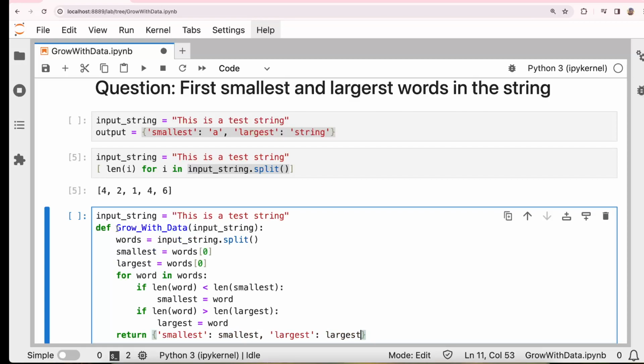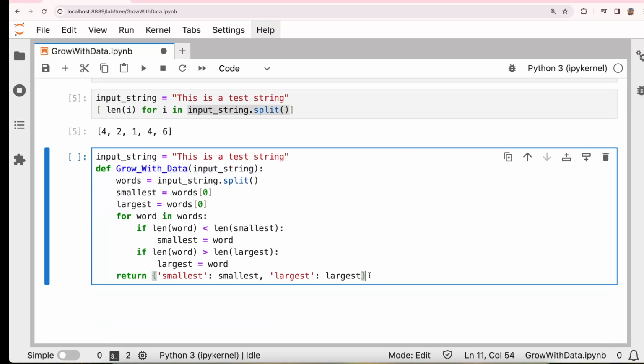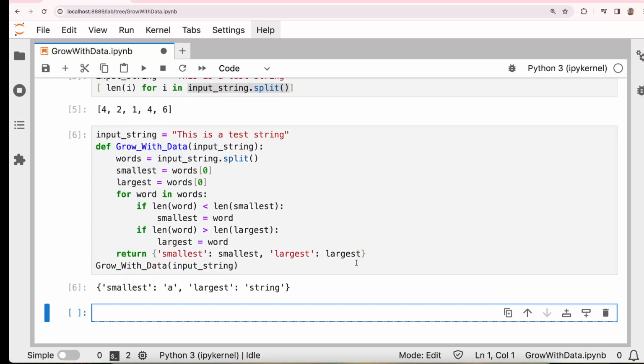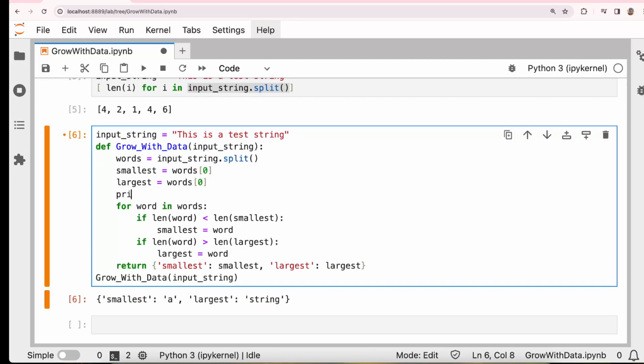If I call this function, then I have to get the smallest and largest. So what's happening? Let's do a print statement here, and you can see what's happening.